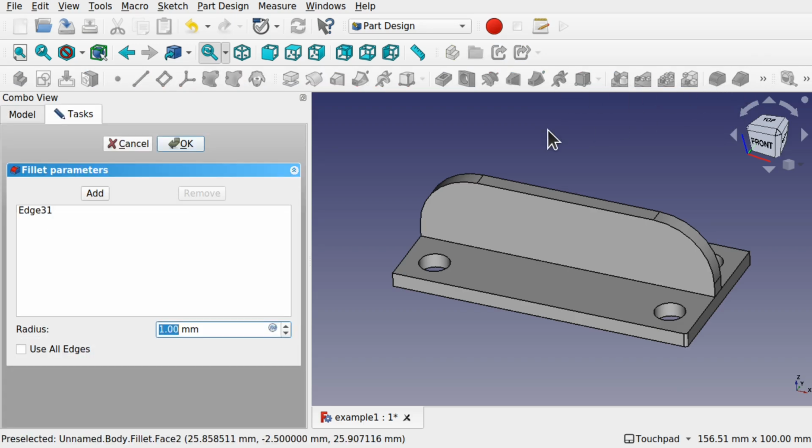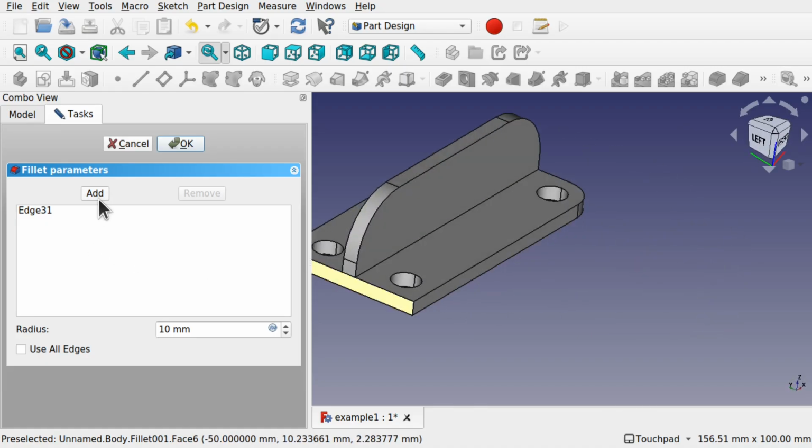From the toolbar this time, you can see that edge is added in there. And I'm going to set this to 10mm. So I typed in 10 and I've clicked off. That does me, but I want to add more edges. To do that, we click Add, we locate our edge and click it.